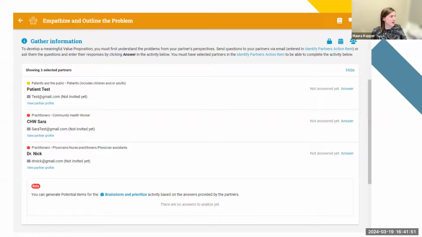So now this is the empathize and outline your problem step. This is where you can actually engage your partners. You can send them a survey. It's an open-ended survey, asking them about the problem and what the problem is to them. What are the challenges they face in solving this problem? What would help them overcome it? Or you could do it more like an interview where you fill in the survey as they're talking to you.